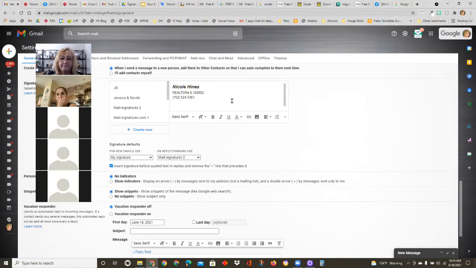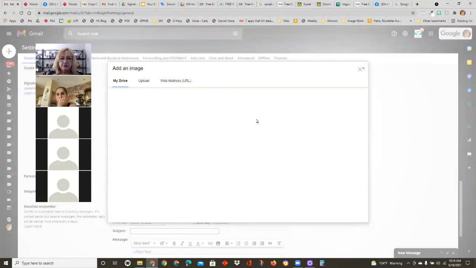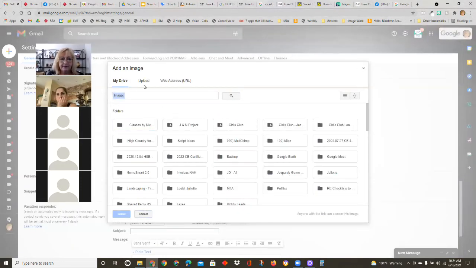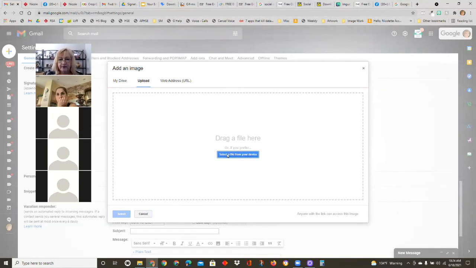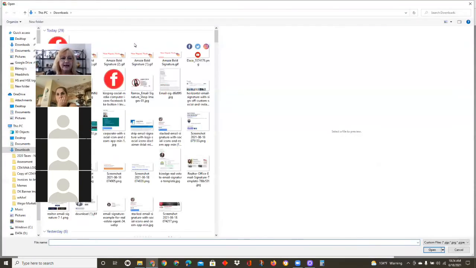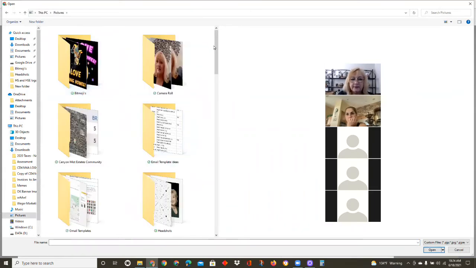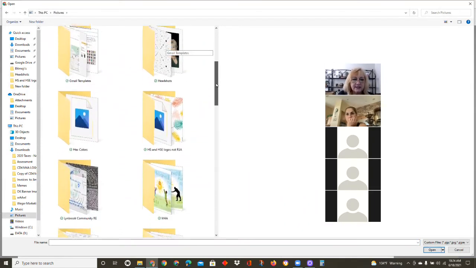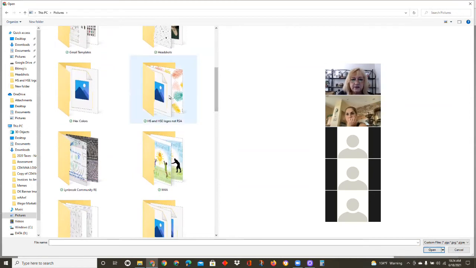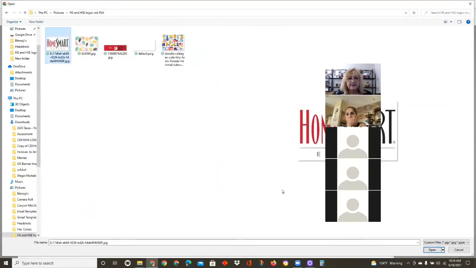License number. Yeah. So now here I'm going to add the logo. You know where your logo is in your files. Hit the image button, upload, select a file from your device. And now mine is in pictures. This guy's in the way again. Let's go pictures, and I'm going to go to HSE logos. There it is. And we hit open.